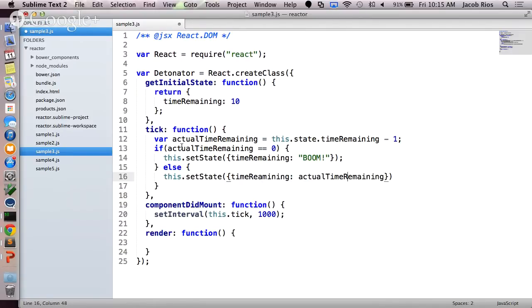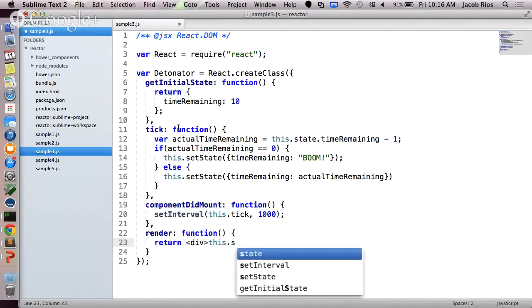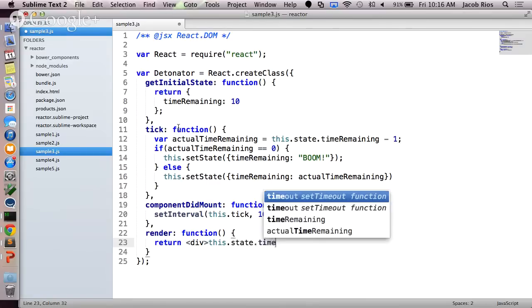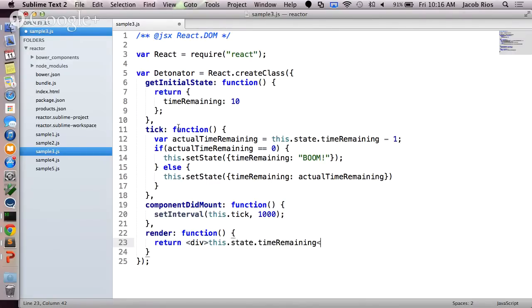It's still time remaining. Okay. And so what we'll do is we'll just say here we'll return a div, and then we'll say this.state.timeRemaining. So, does anyone have any questions so far about what this is doing? I think this is pretty straightforward.